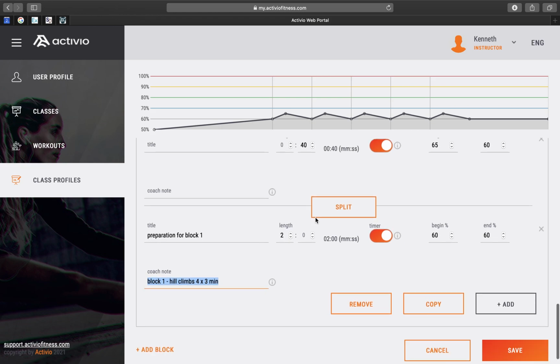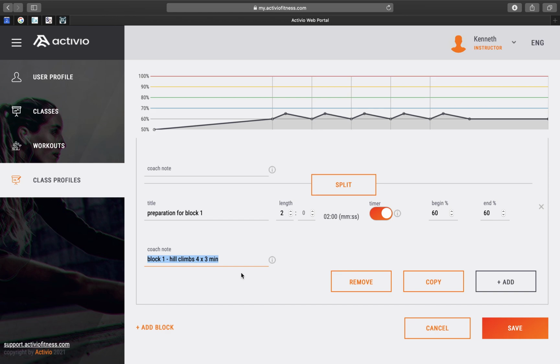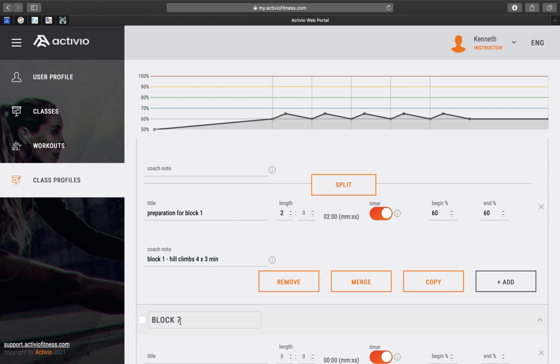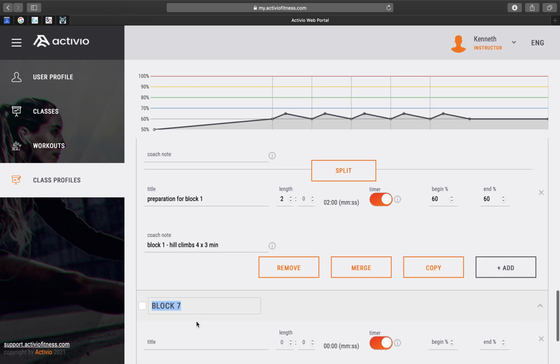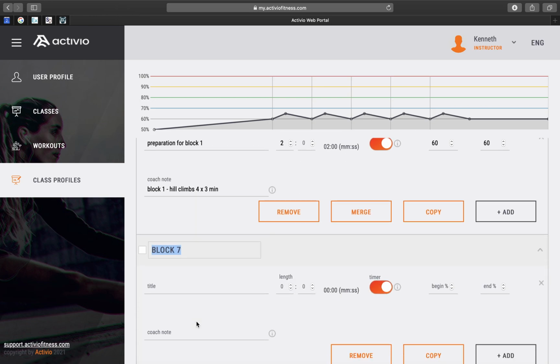So far so good. Now I have my warm-up in place. I'm gonna add the next block. Block 7 it will say because of the all intervals, but I'm just gonna rename that one to block or hill climb. There we go.